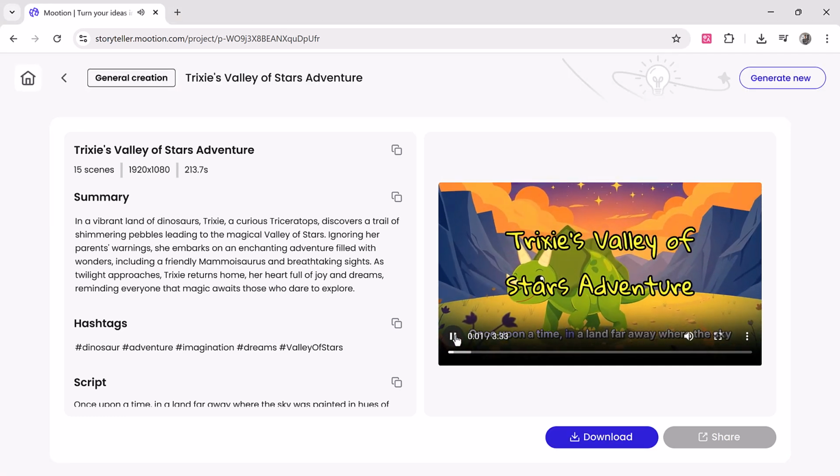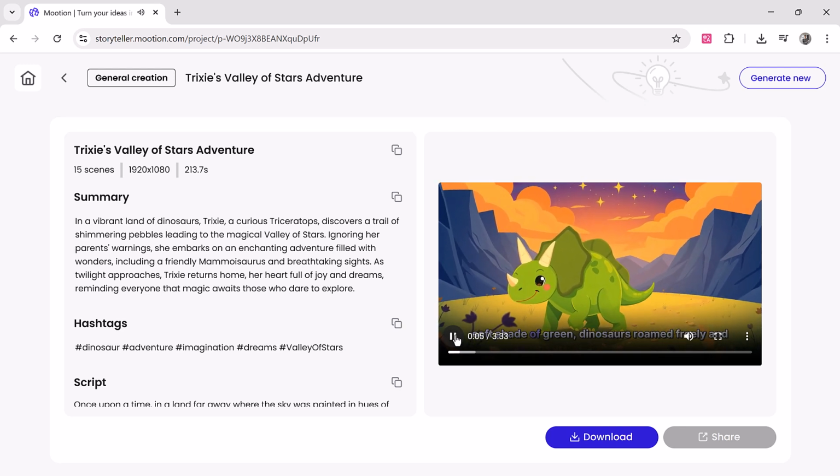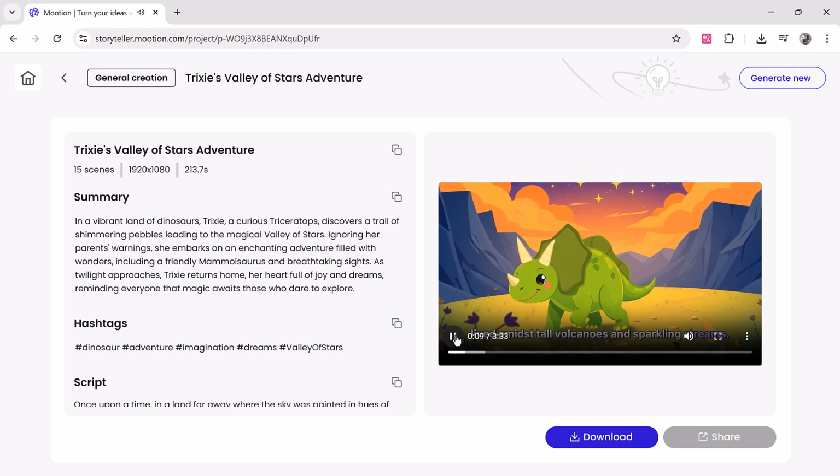Once upon a time, in a land far away where the sky was painted in hues of orange and the grass was a soft shade of green, dinosaurs roamed freely and lived amidst tall volcanoes and sparkling streams.